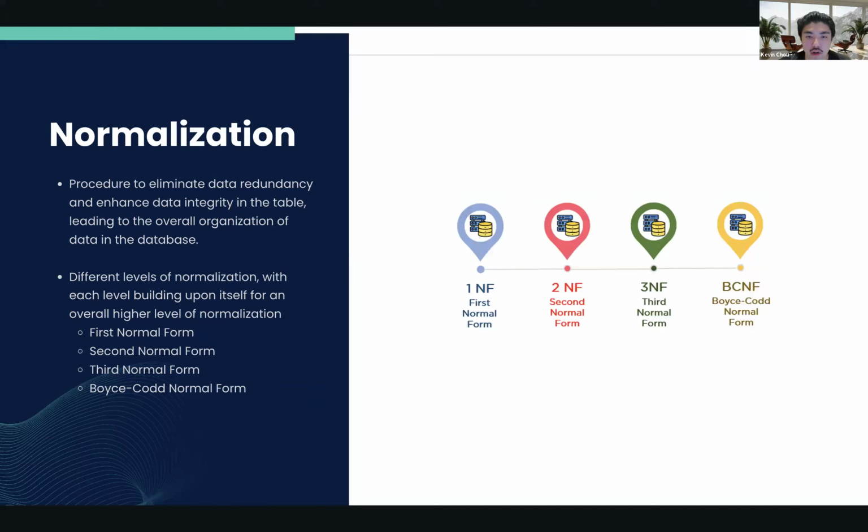Normalization is also a crucial part of logical modeling, as this is where data is organized in a way to minimize data redundancy and increase data integrity. Let's break down the different normal forms from 1NF to BCNF.